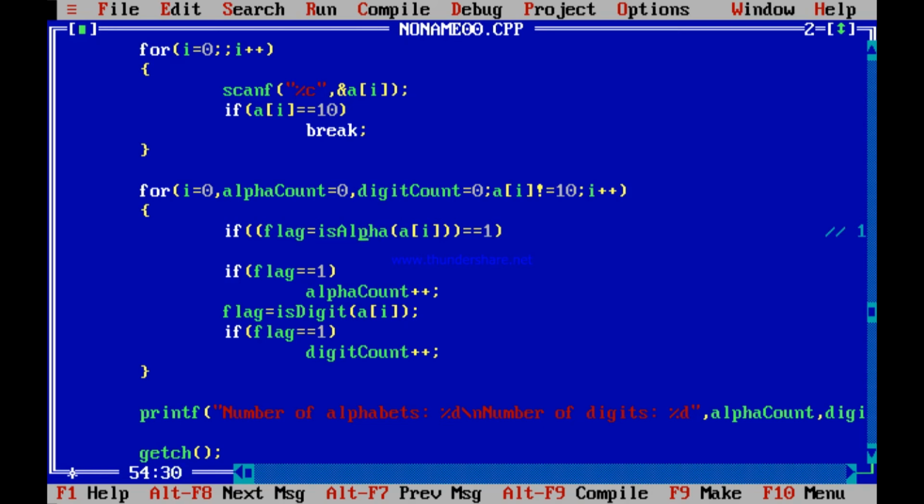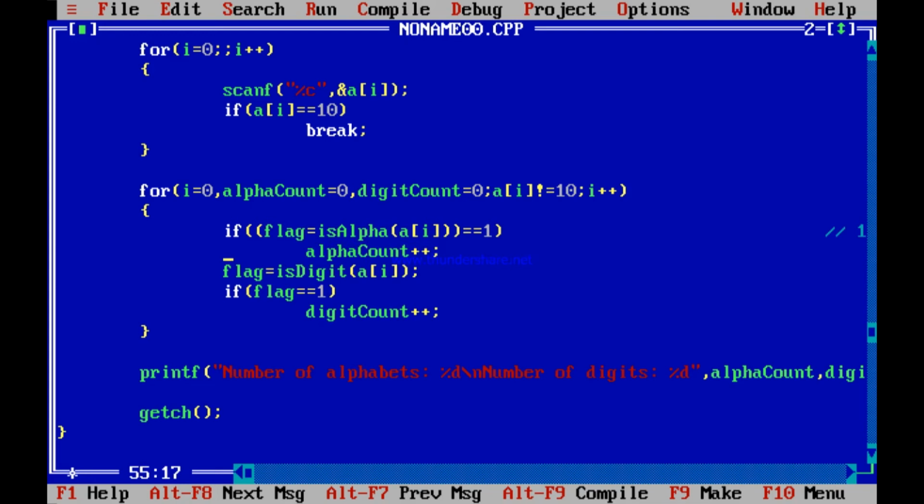This is how it works. Once it finds it, isAlpha is called. It returns 1 or 0. Where is that 1 or 0 received? Over here only. That is being assigned to flag. Then you are checking whether that is equal to 1 or not. Okay, so that extra line could be avoided, and over here this alpha count can be incremented.